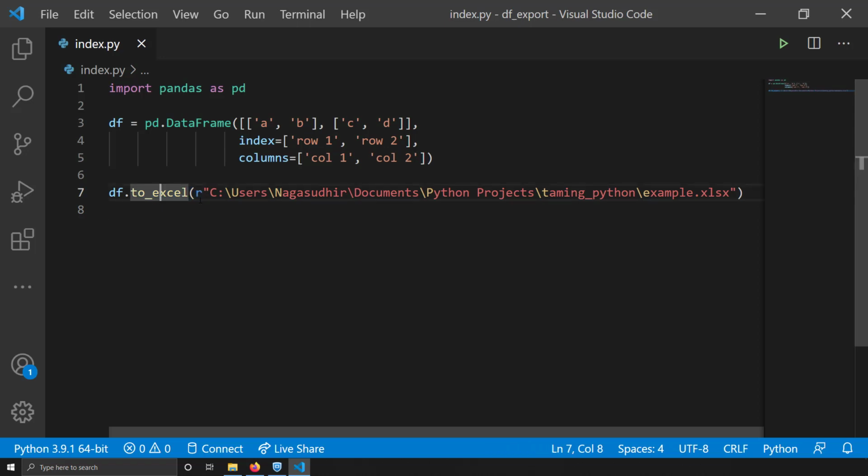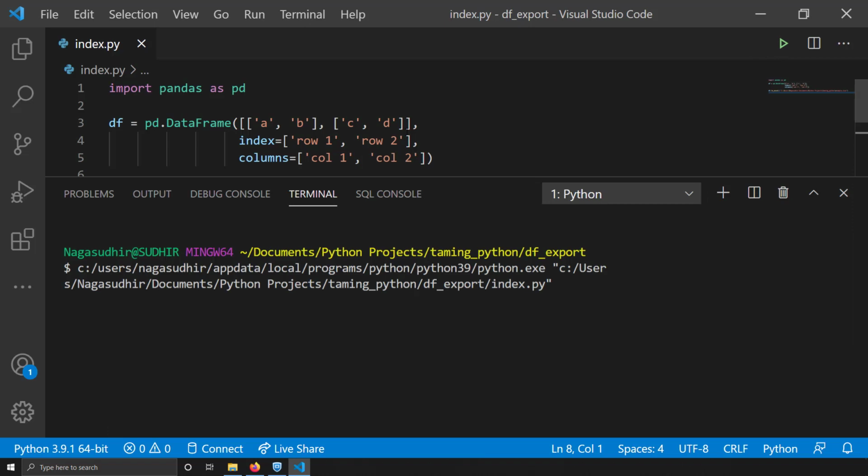And here you can see I've given r because it has backslashes. If you don't give r, it will take this as a single character, \u, but I don't want that. I want the backslash to be considered as a character. So I've given r, and now it will be a raw string. So I'm saving it and running it.